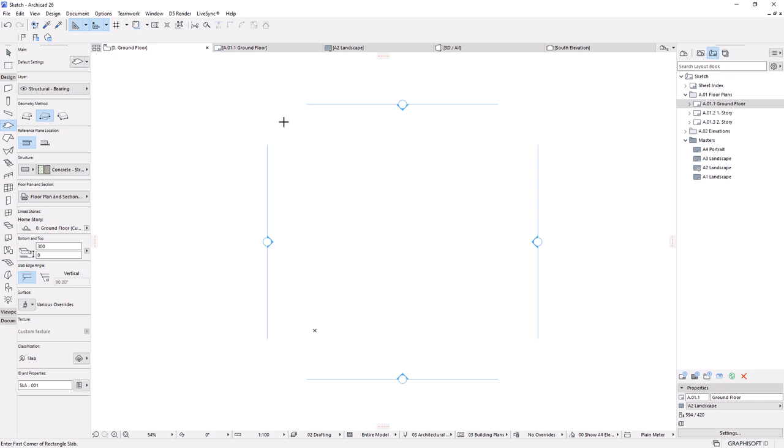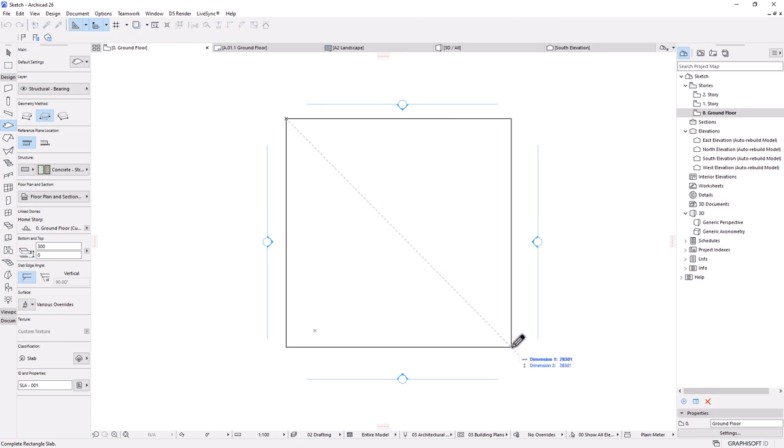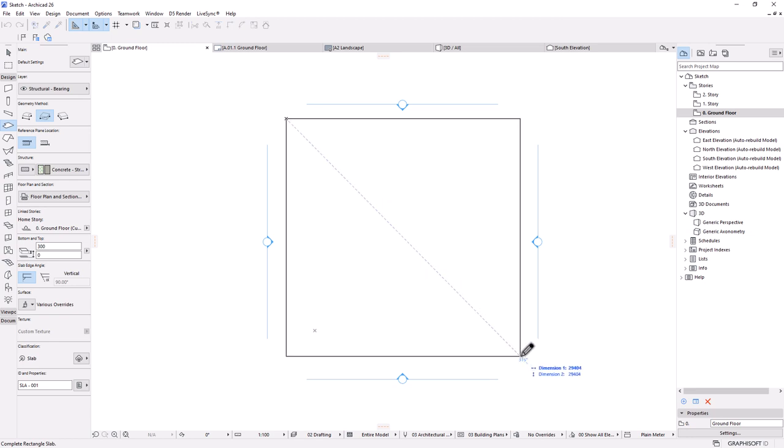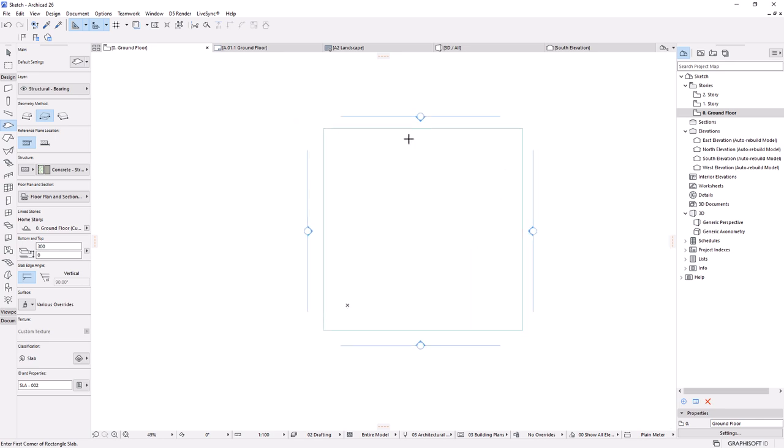So what I'll do, I'll start by the first point here, and then diagonally I can define my footprint, but I have dimensions to key in here on the tracker. I will key in, it's going to be 30,000, which is 30 meters by 30 meters. I'm using millimeters, so then hit okay. There we go. That's basically the entire footprint of our building.